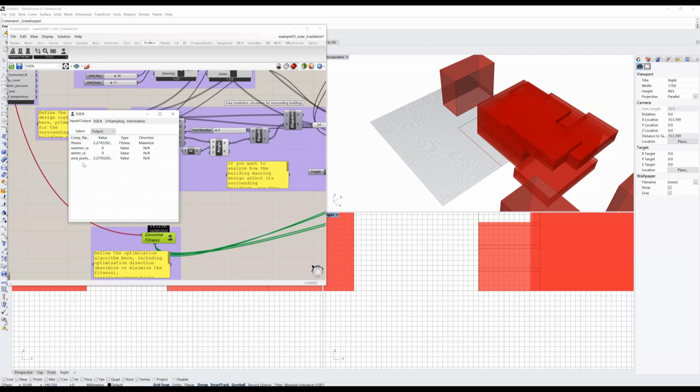Now you can see in the output panel, there will be multiple values here, including the fitness and also some other values. These indicate values other than the fitness that you want to record, because at the end, maybe you want to see some critical or important factors and their correlation with the fitness.